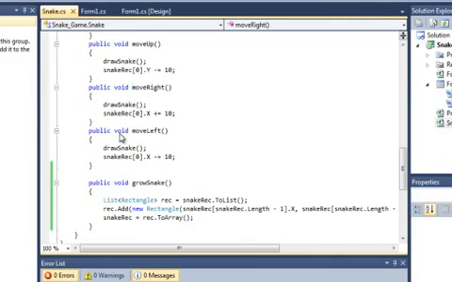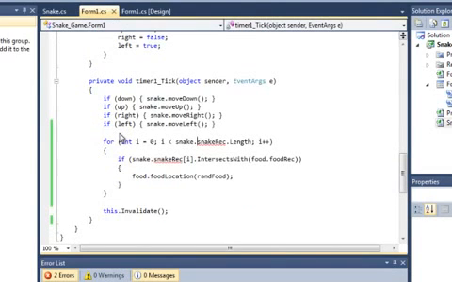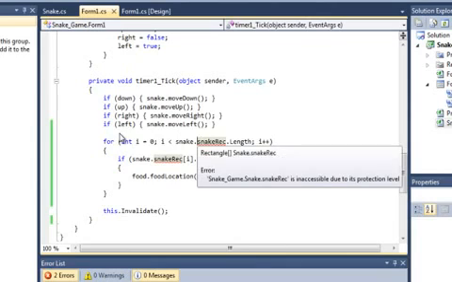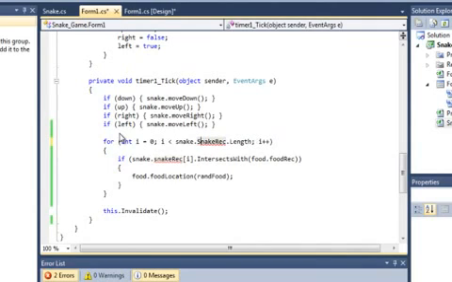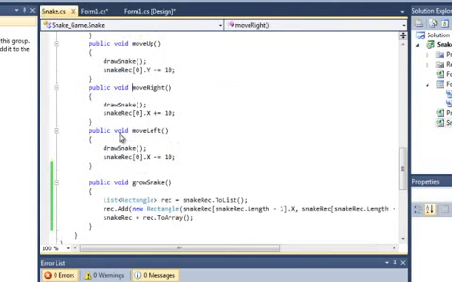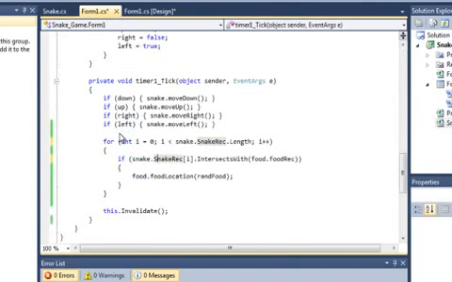So if we press F6, two errors are going to pop up. So snakeRec is inaccessible due to its protection level. If we double click on the error, it'll take us to where the error is, and it's pretty much saying that since snakeRec is now private, it's not allowed to access it. That's why we've made our property for it. And if we just change the S to a capital S, which is what our property is, then everything should be fine.